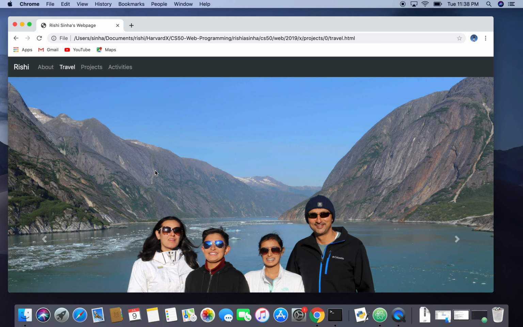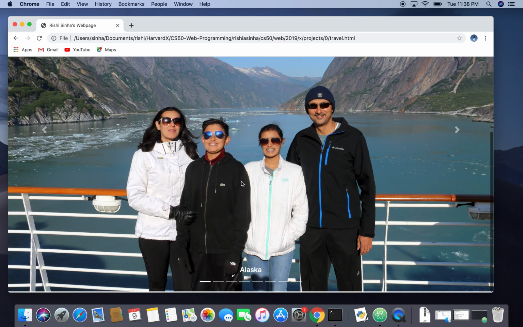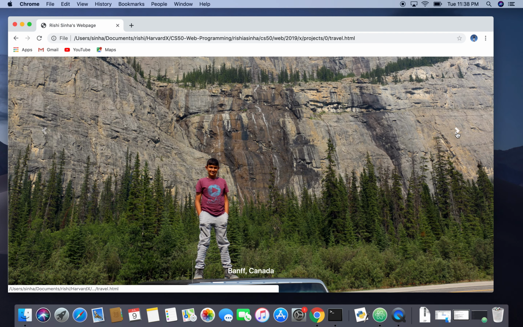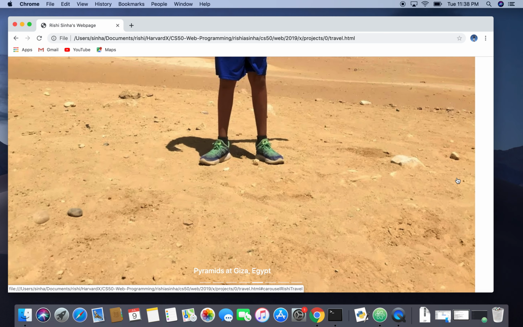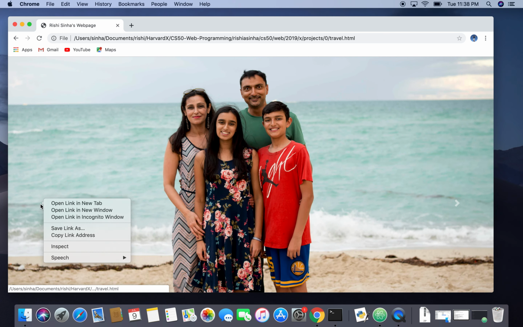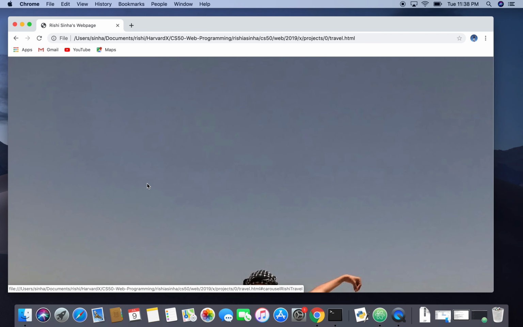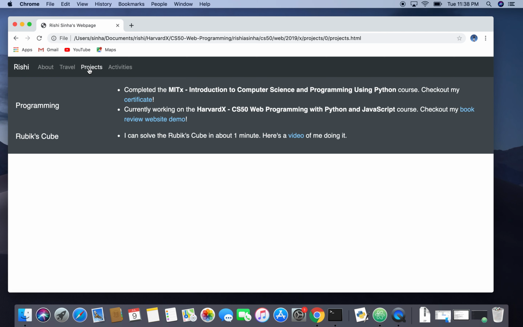This is my travel page, and it's basically a bunch of images of beautiful places that I visited, in a slideshow format. I made this slideshow using Bootstrap's carousel component, and it's really nice and beautiful. Thanks, Bootstrap.